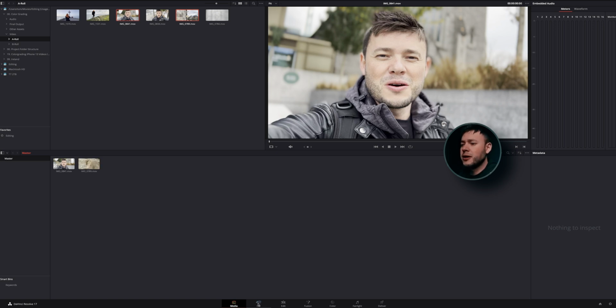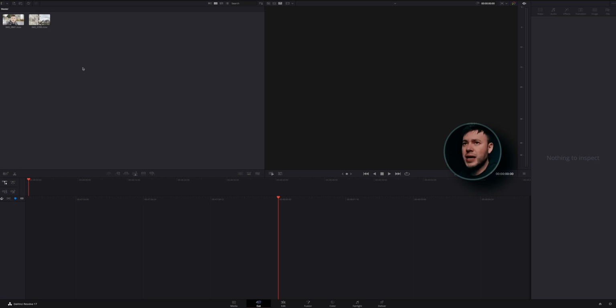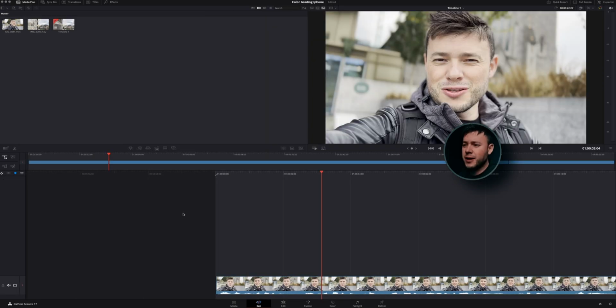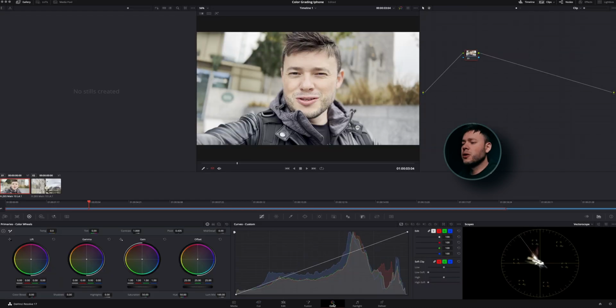Now both files were added here to the media pool. Now we need to jump into the cut tab and we need to drag those files to the timeline. Okay, so once you have added the files into the timeline, now it's time to click on the color page so we can start our color grading.